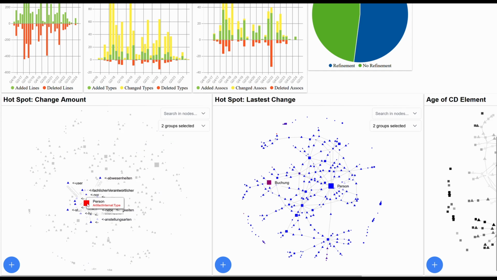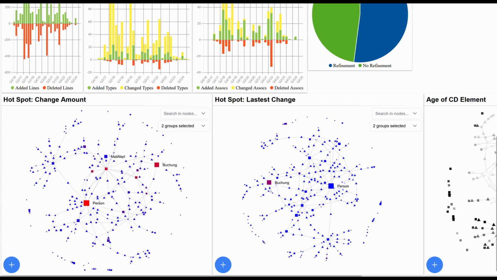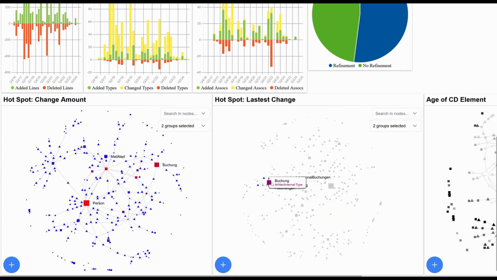The coloring goes from blue, comparatively low amount of changes, to red, comparatively high amount of changes. The next graph is the same, except we are now coloring the nodes according to the time since the last change, with red being comparatively recent and blue being further back in the past. As you can see, it's been quite a while since the last change.